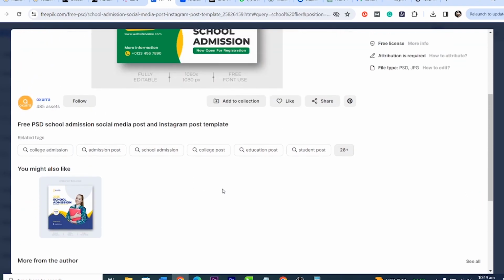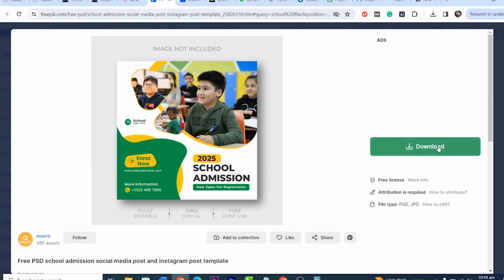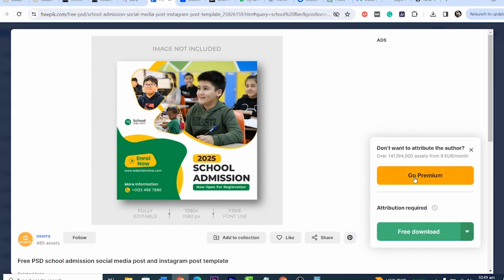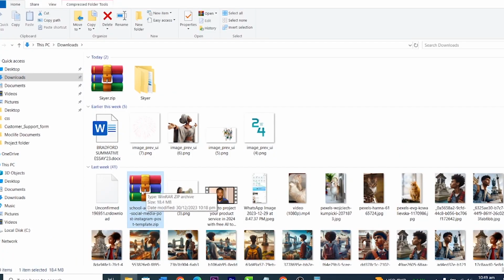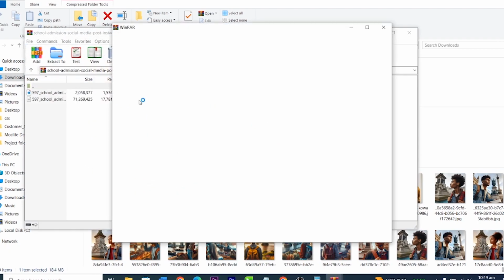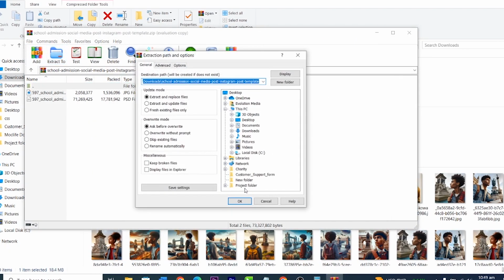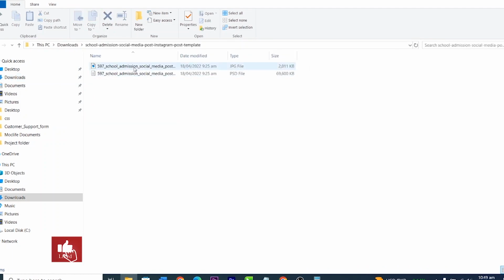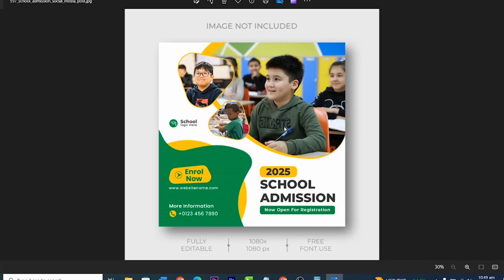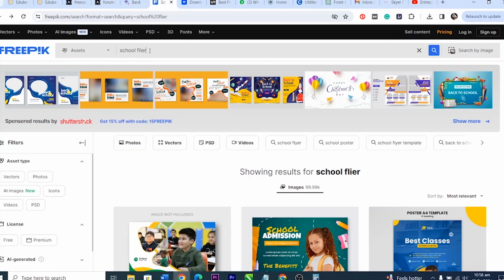So I'll scroll up, and I like this one actually, so click on download, and after premium you can click on free download. So this one we can download for free, and then I've downloaded it, and this is it in my download document, and then I want to extract it. So I click on extract, so it's extracted. These are the 2 files in it, the PSD file and the JPEG, the example that we saw there. So this is what I need.